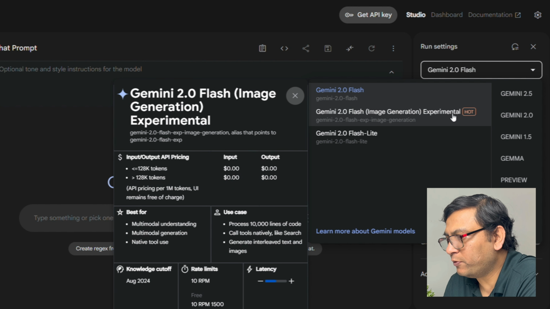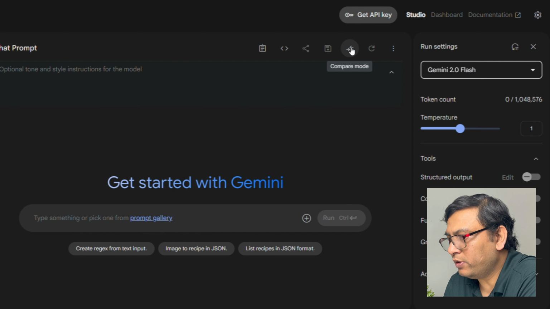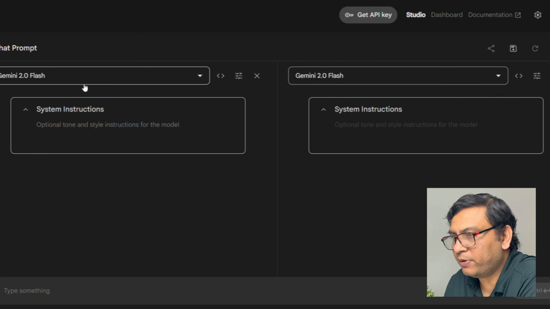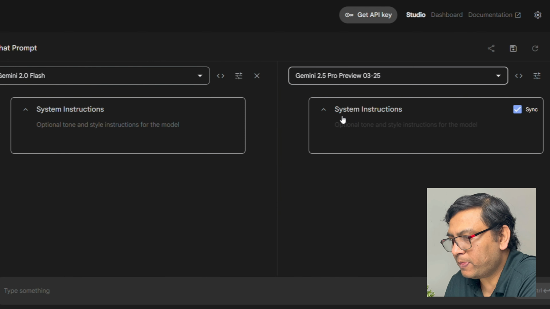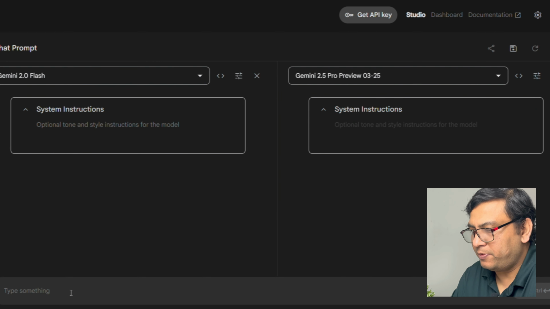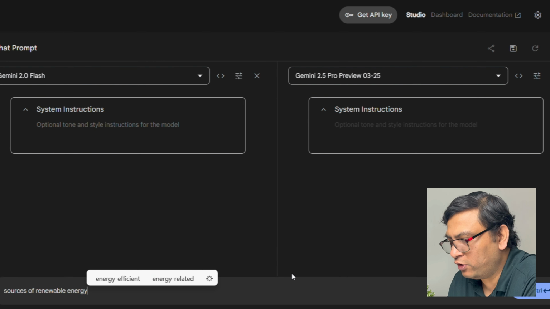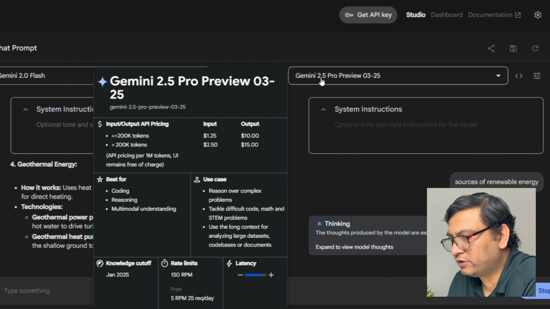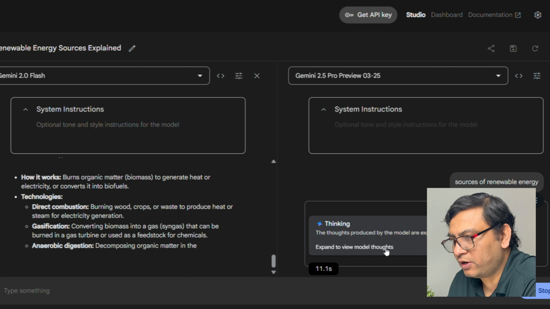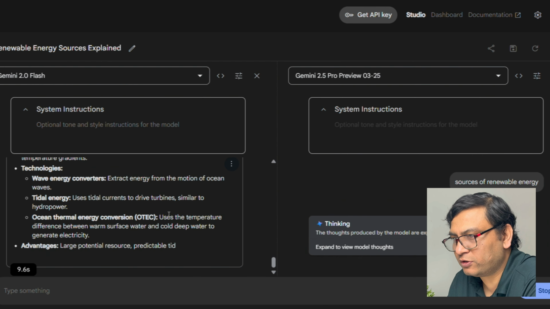So if you move your mouse on top of the model name, then you get all the details of that particular model. There is a compare mode. So if you go here, you can compare two different models. Let's say Gemini 2.0 Flash, and then I want to compare this with Pro Preview, and then write your prompt here. So I'm just writing sources of renewable energy, then control. You can see Gemini 2.5 is actually a reasoning model, so it's thinking right now, and you already started getting response for the other model.